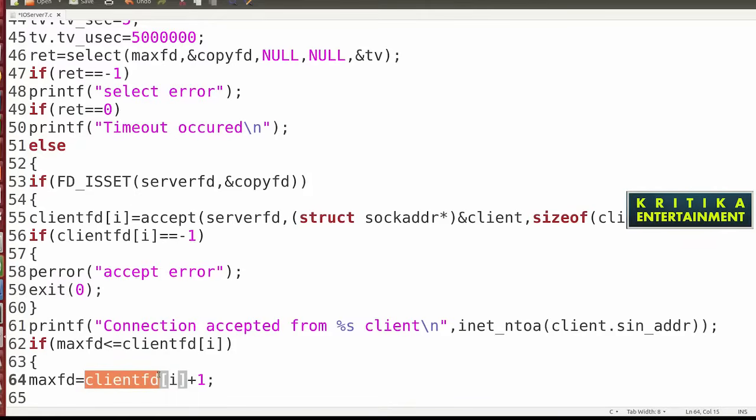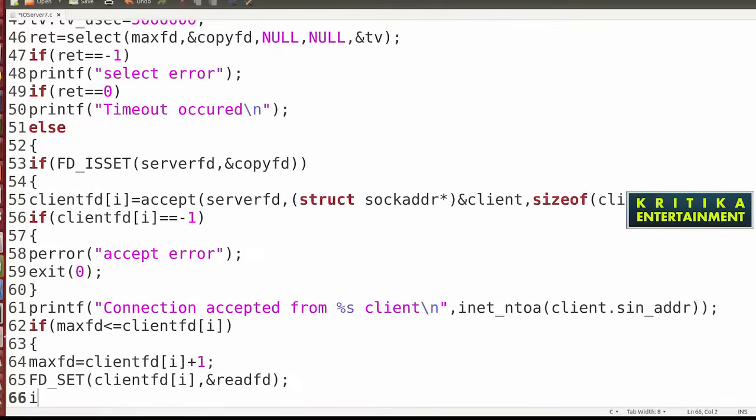So here I will write FD_SET, then client fd i, then ampersand read fd. Then i plus plus.